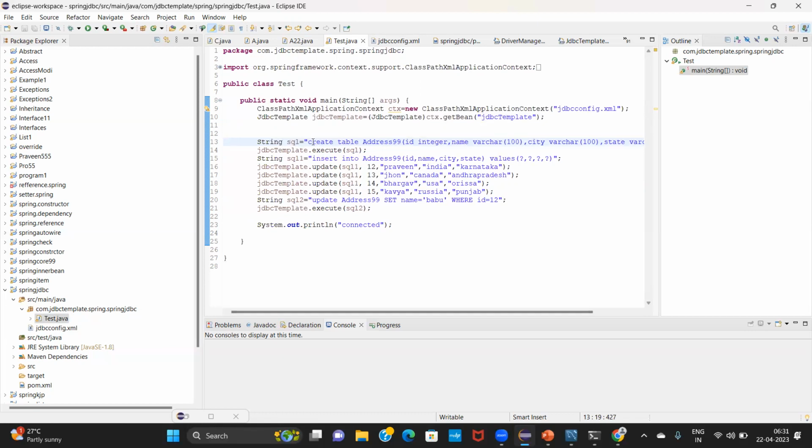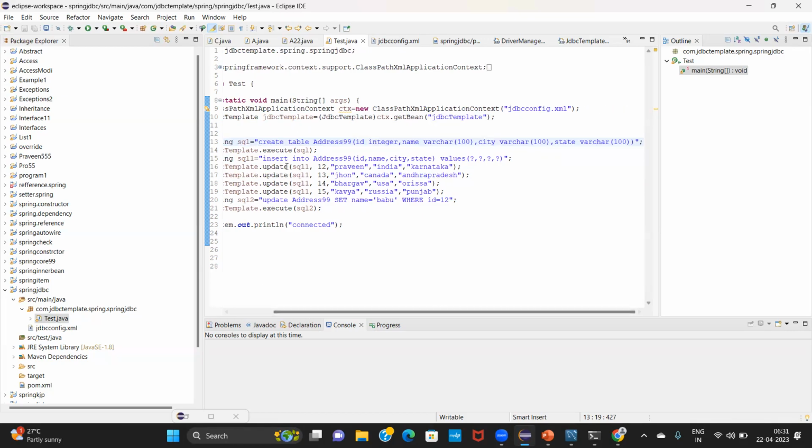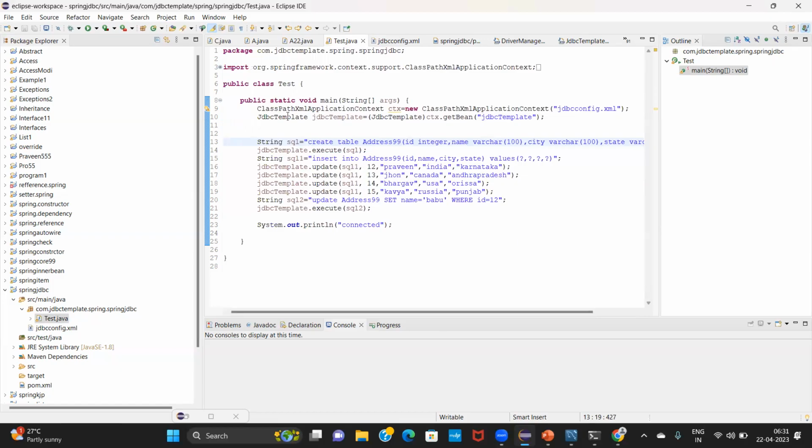Okay, I'm taking this full query as a string and storing it. Double inverted comma starts, double inverted comma ends, which means a string. Here I'm storing that string in a variable called SQL. You can take your own variable also, A1, A2, A3. Any variable you can take.